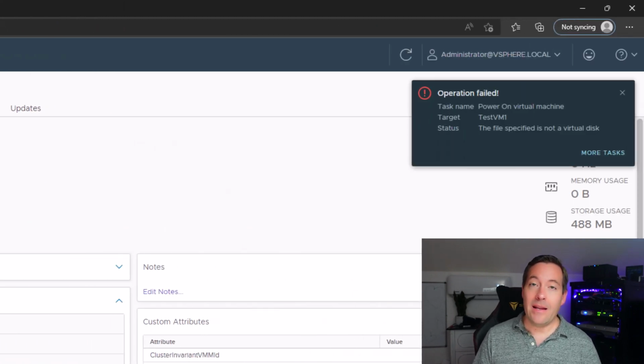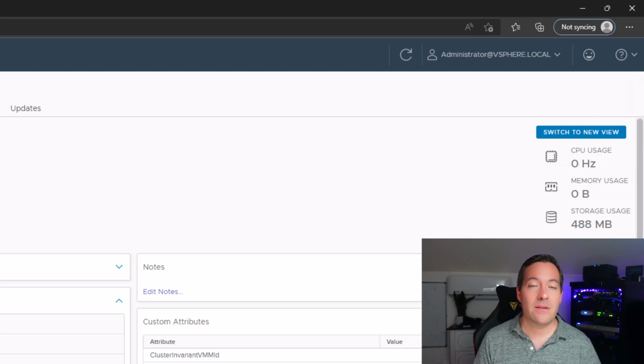Again, we get an operation failed and the message has changed. Notice that it's not saying I can't find the file. It's literally saying the file specified is not a virtual disk. So truly, we have changed the contents of this file. We have truly encrypted this VMDK file to a format that vSphere can no longer work with.